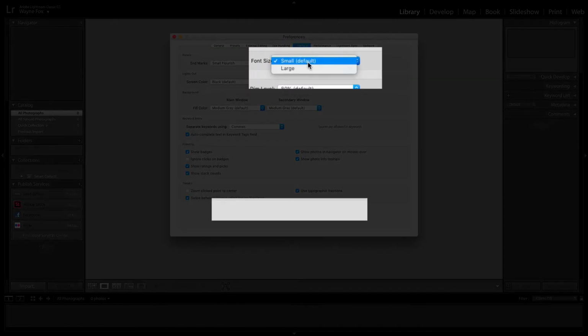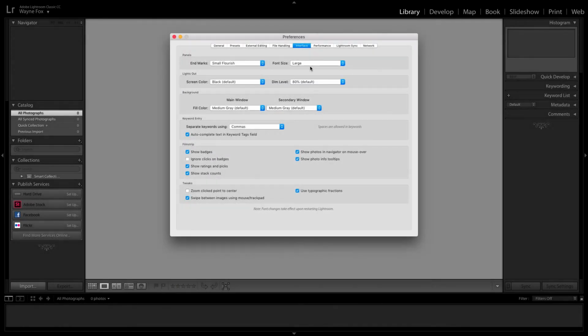I always turn my font size to large. It's just hard for me to see, so that's a choice. It'll just make the font sizes in your panels a little larger. Notice when you do that, that won't actually take effect until you quit and start Lightroom again. All the screen color defaults are pretty good, and most of these you can change while you're in the program just by right clicking in the window.